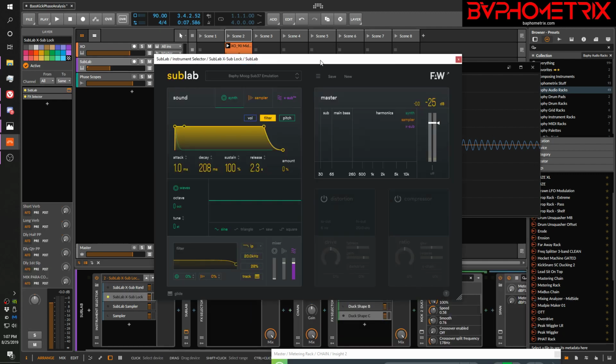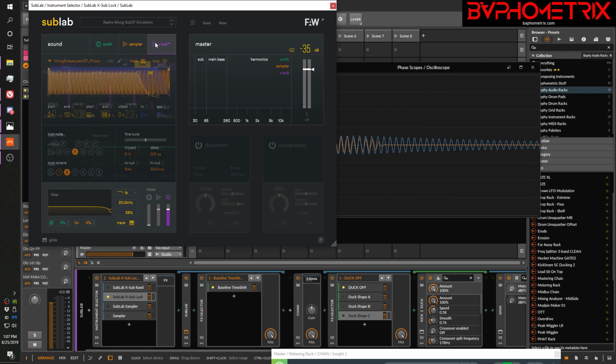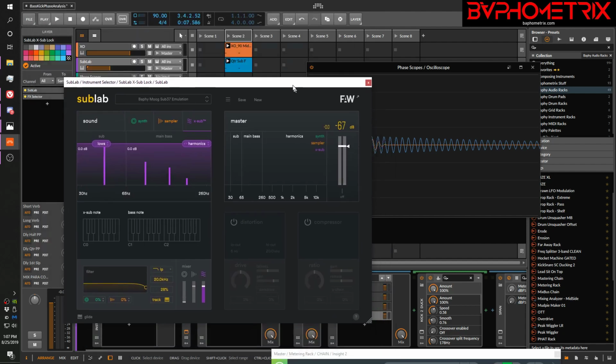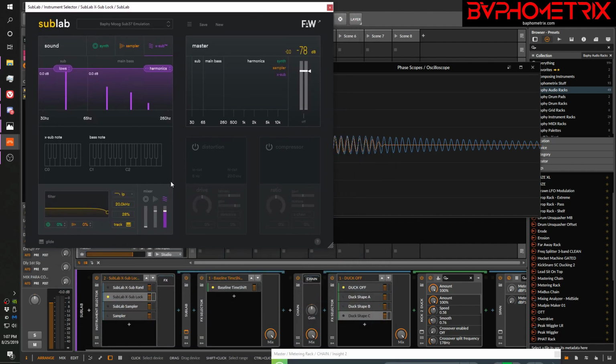I'm using the most awesome sub creation tool in the world, which is called SubLab. If you find this tool and wrap your head around it, you will never use anything else to make your subs and 808s. It's great. But basically what's happening here is I'm only using the one oscillator they call an X sub. And the reason I like the X sub is it automatically generates harmonics for you. You don't have to do a bunch of post-processing games.